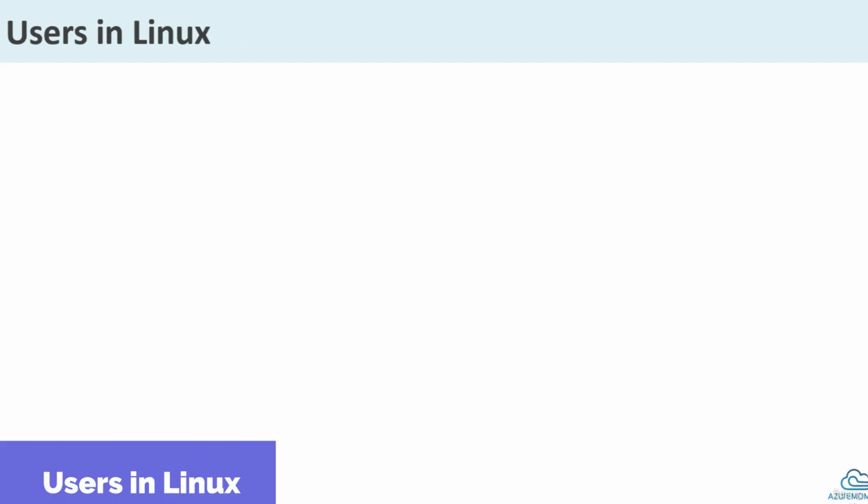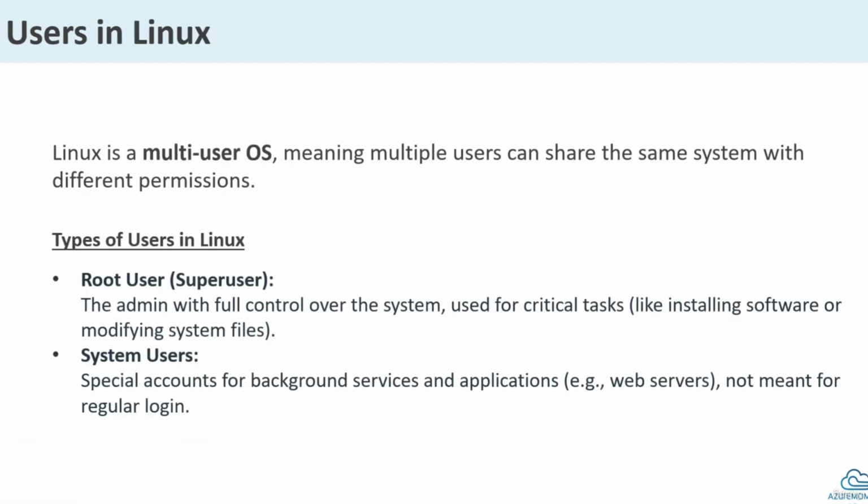Users in Linux. Linux is a multi-user operating system, meaning multiple users can share the same system with different permissions. The root user, also called the super user, is the boss account in Linux with full control over everything. It can install software, change system settings, and access all files. It must be used carefully because mistakes can break the system. Log in as root only when needed, like fixing critical problems.